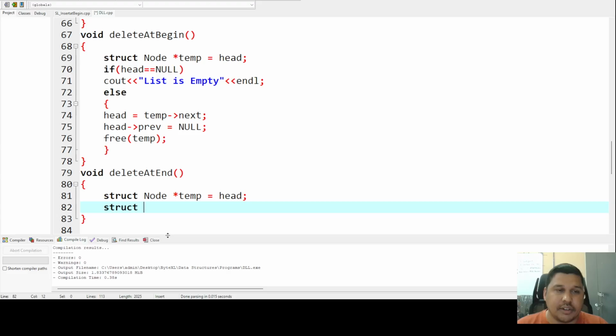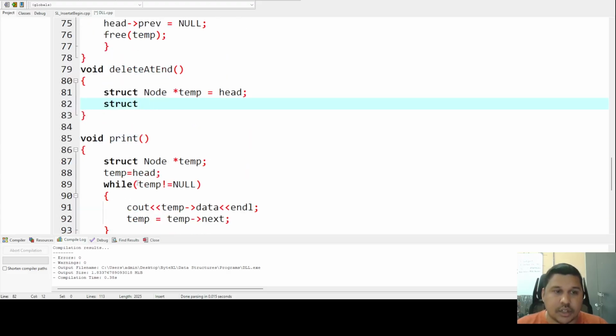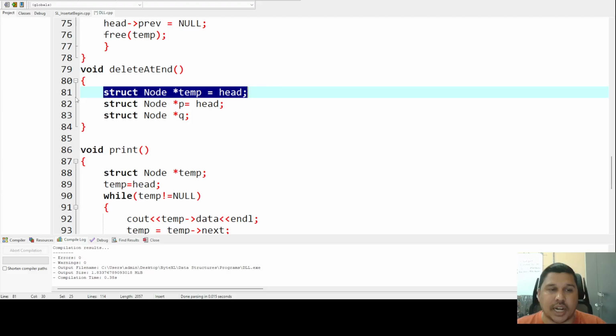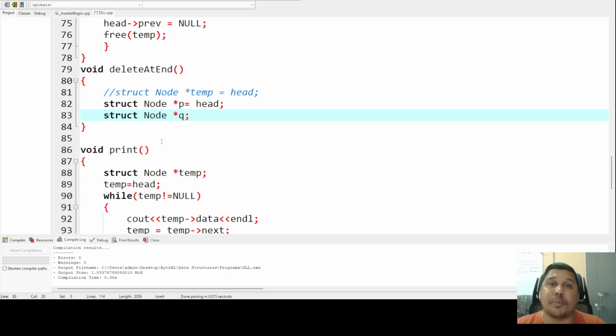Let's read one more line. Struct node star P is also pointing to head. Struct node, I am creating another variable Q simply. So P will point to my current one and Q will point to the previous node. In this case temp is not required, let us leave this.